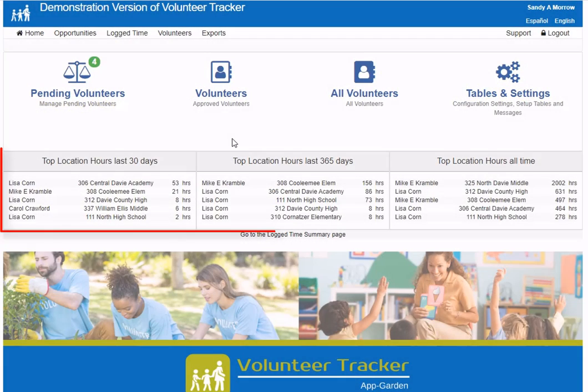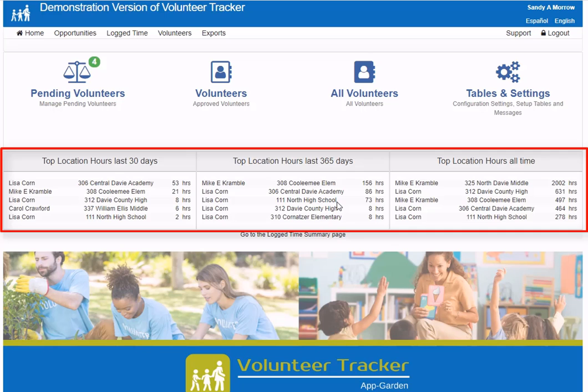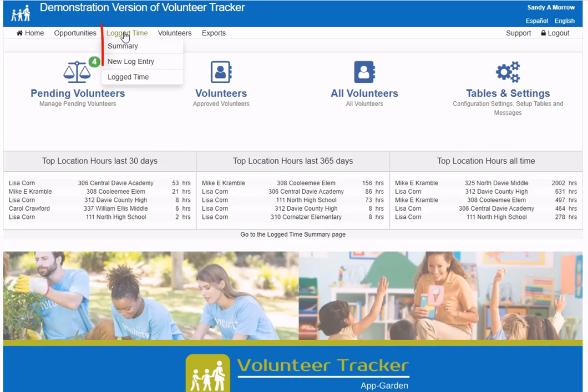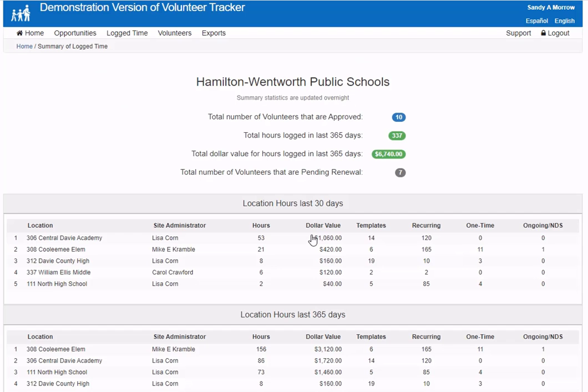And today I'm going to talk to you about the Summary of Log Time page. And I can access it from this area here. I can also go up here to the Log Time menu and access it from here. And this is configurable. I can choose to show this for administrators, top hours for coordinators, or top hours logged for volunteers as well. And I'll circle back and show you how you can go into your settings and configure this area as well. So I'm going to go into the log time summary page.